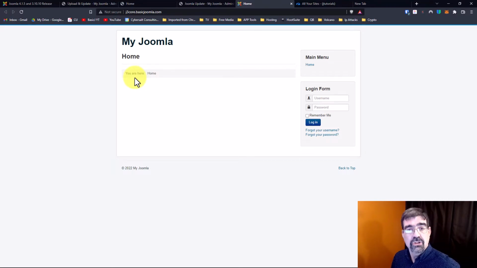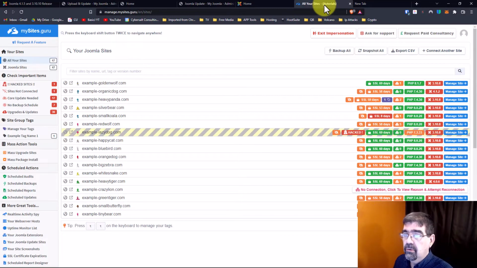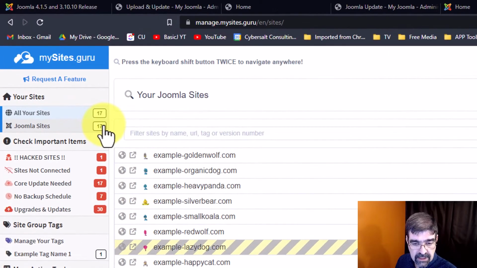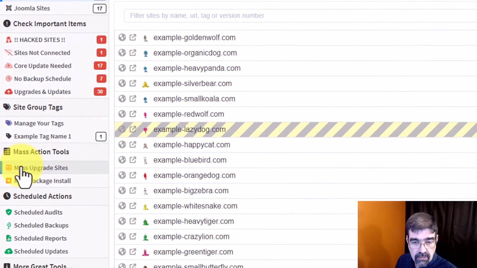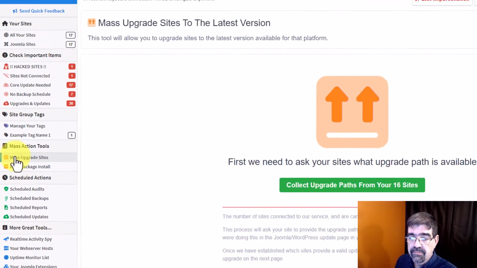Now, do you have a bunch of Joomla sites you want to update? You want to do them all at once? Then all you want to do is go to mysites.guru, to your account, and update all your sites together. Now, here are some Joomla sites, and they've been redacted just to protect the name and privacy of my clients. But what we're going to do here is, see, these are all Joomla sites, 17 of them. I'm going to go down to mass upgrade sites.